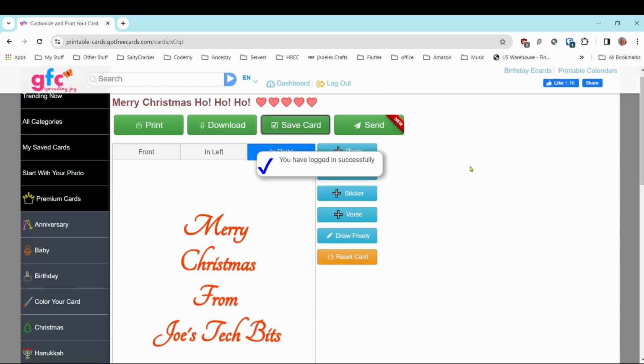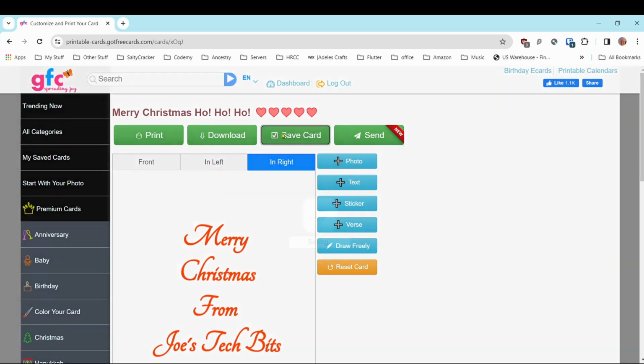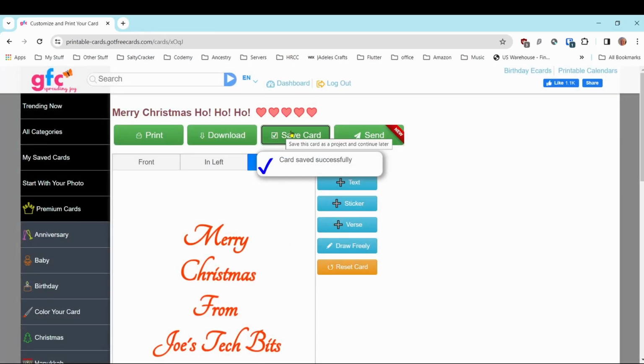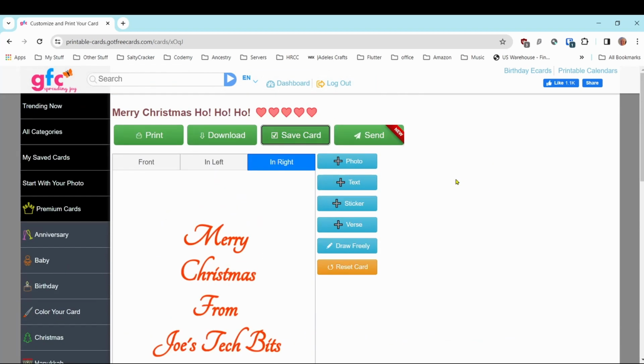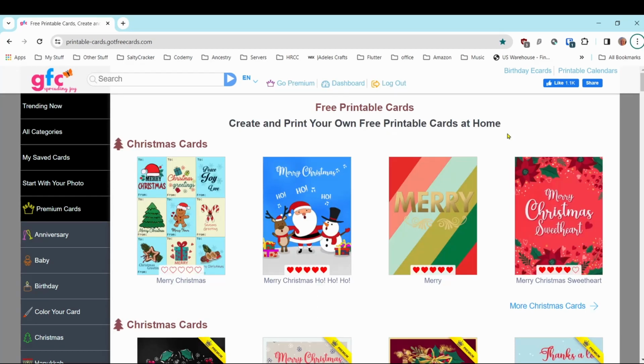Now that I'm logged in, I can say save the card, and the card is successfully saved. And that was all from their stock cards. I showed you the way to create a card with the stock cards that they give you, but you can also start and create one with your own photo.